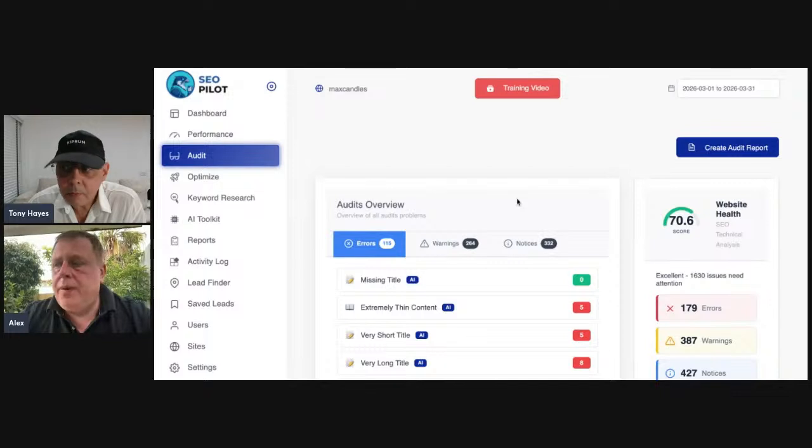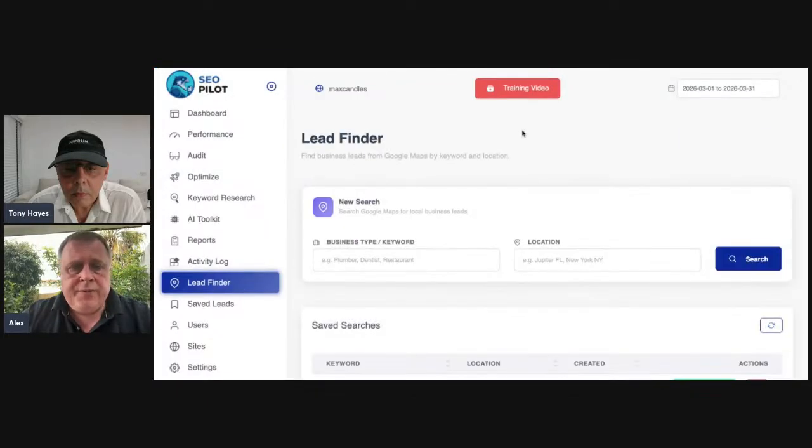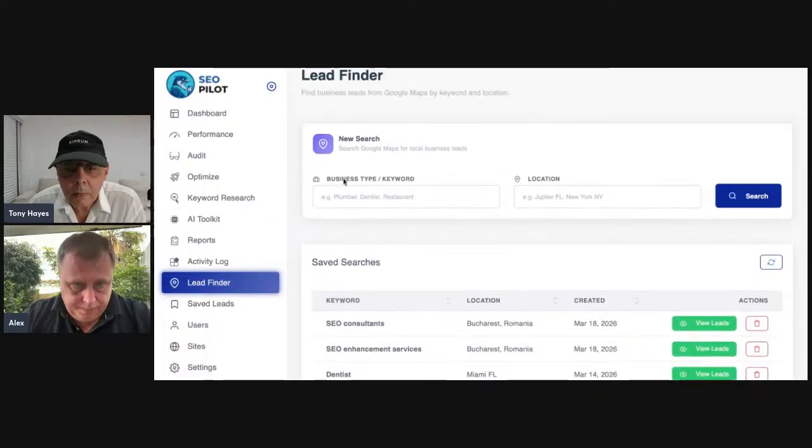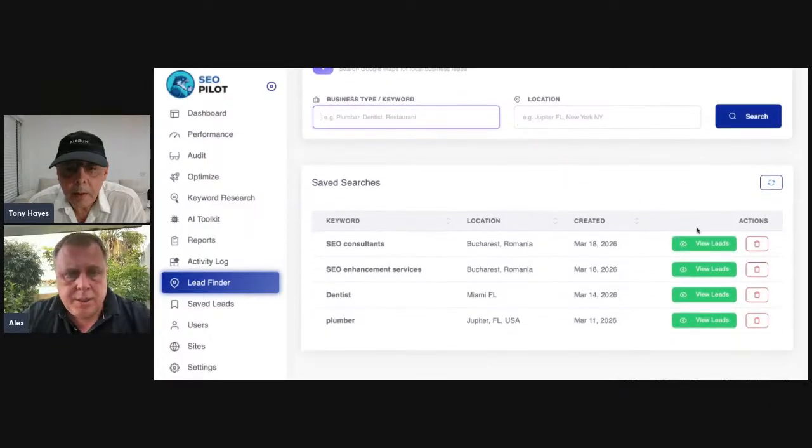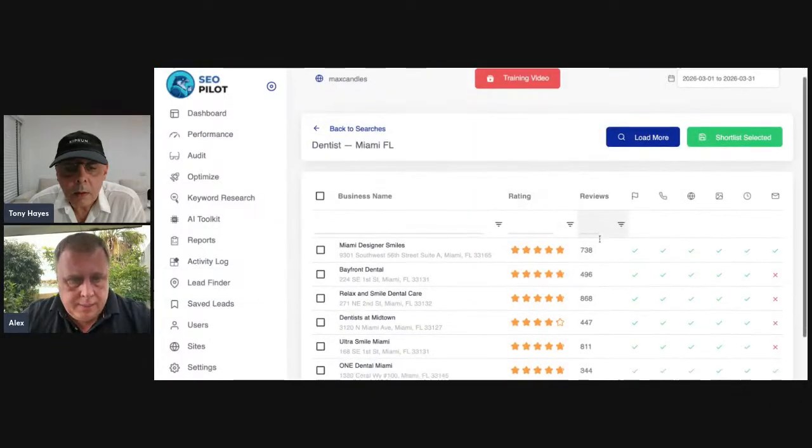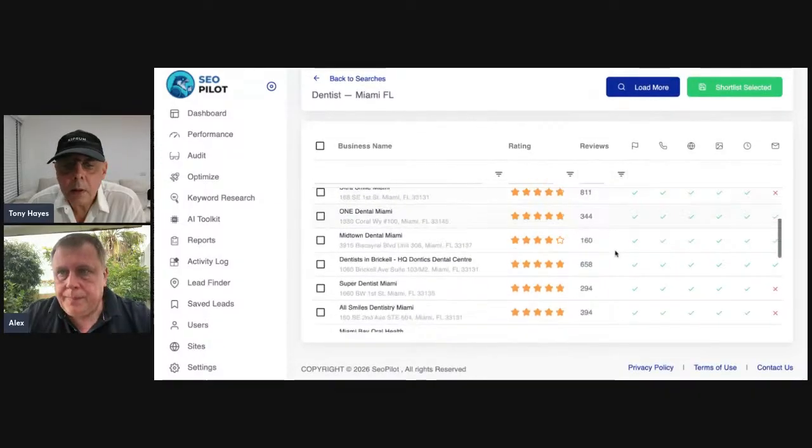That's why we have an upgrade for SEO Pilot called Agency. So what does it include? It includes a leads finder. You just put in your keyword, for example, plumber, and your location, and it will find you leads. Oh, that's nice. Very cool.